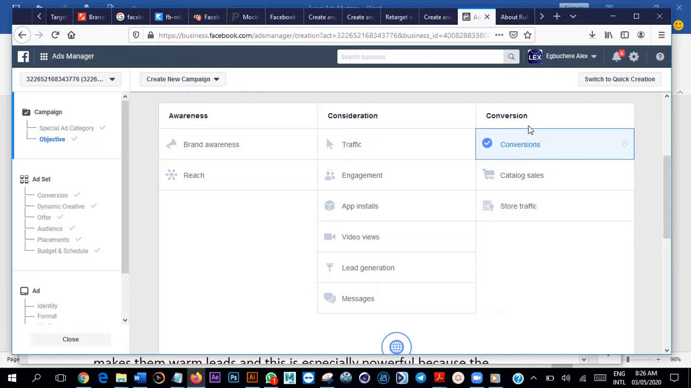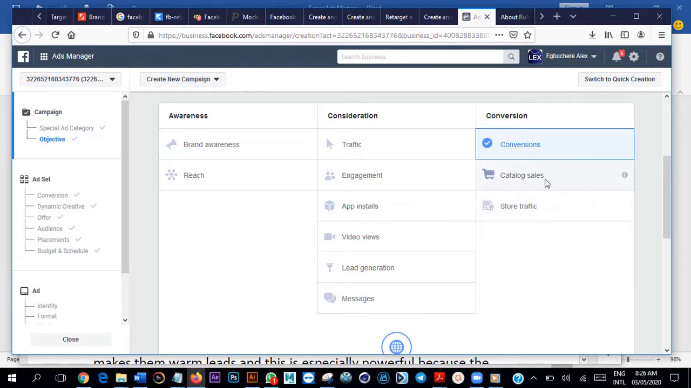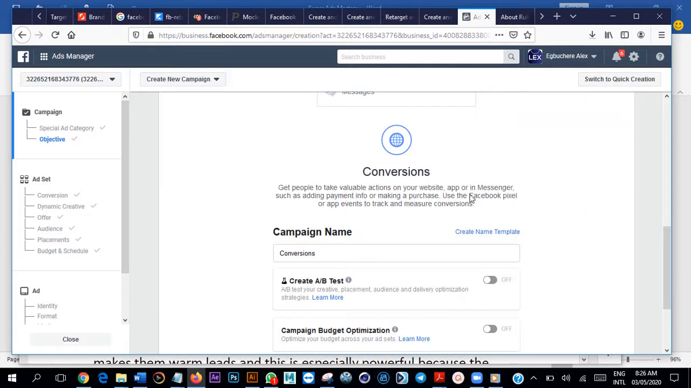Now you come over to conversion and select your ad objective. If you don't have a catalog for your store or for your website, if you are into product sales, you have to choose this one and create your catalog first. But since I already have a catalog on my store, which is lexstores.com, I have to choose conversion. Then you click on continue.